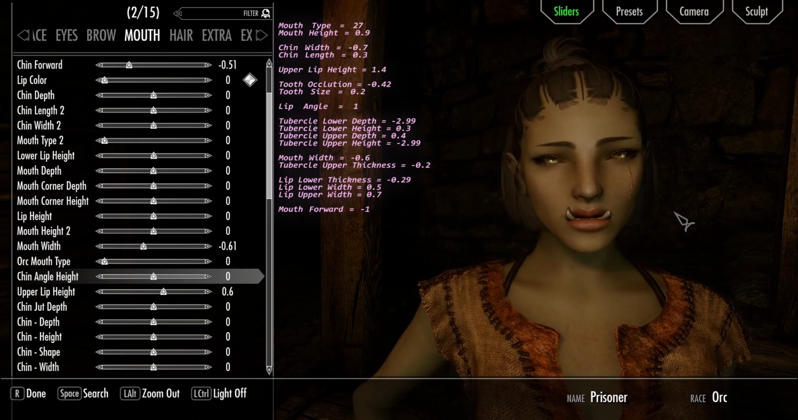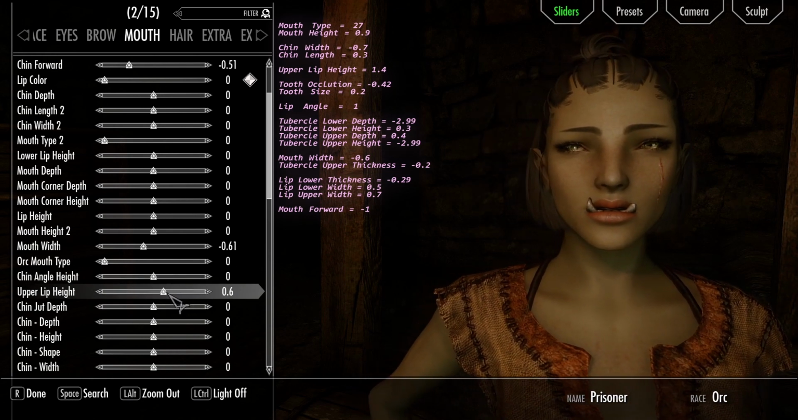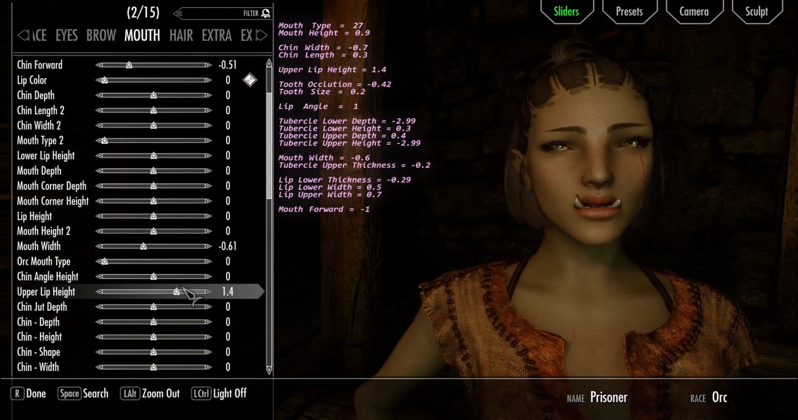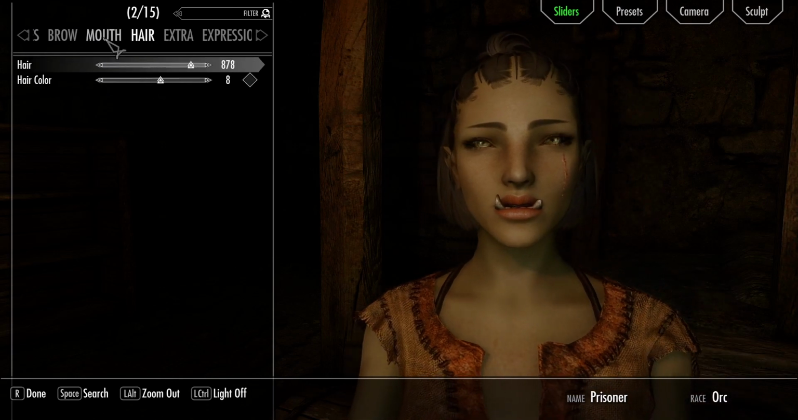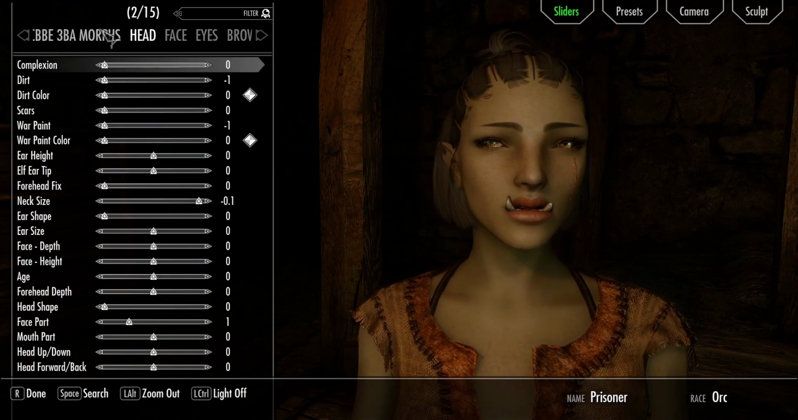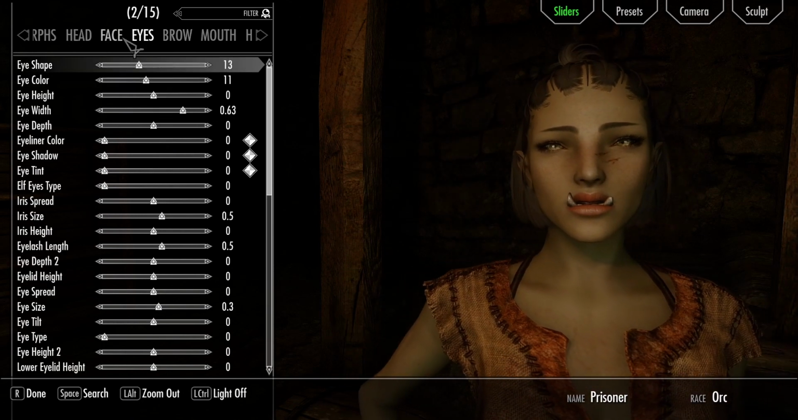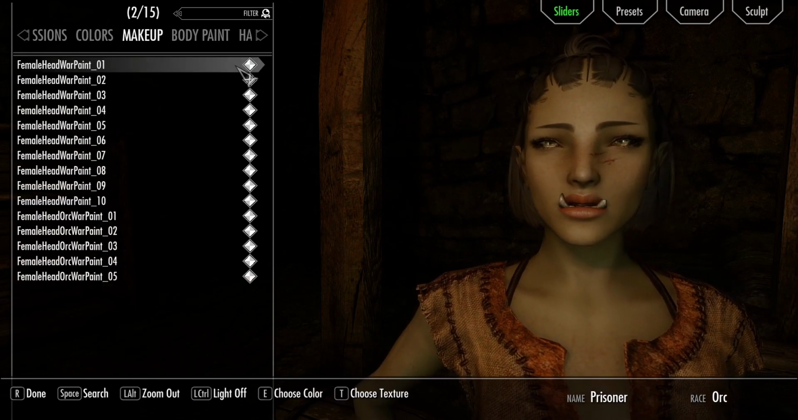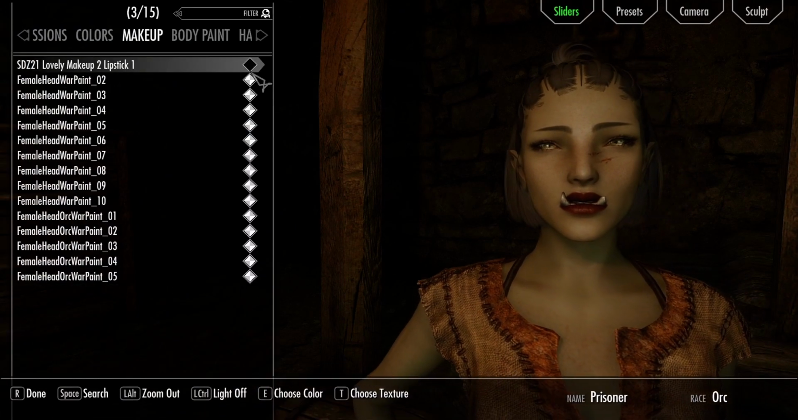Here I add more upper lip than before by going up to 1.41. Okay, so now I'm basically done. I'm just kind of adding scars, looking at the different makeup options.